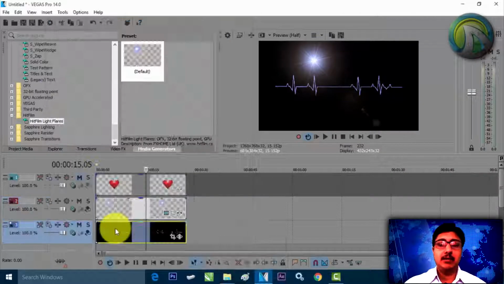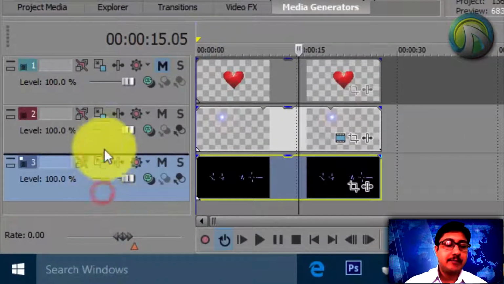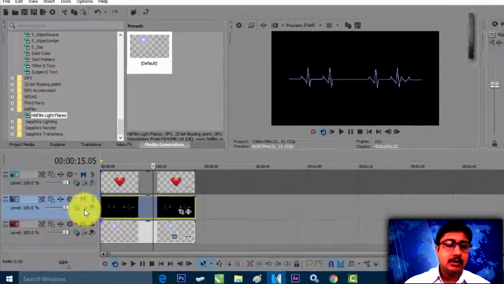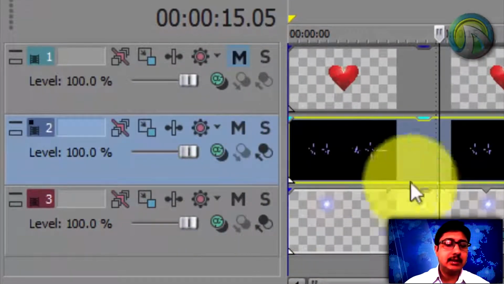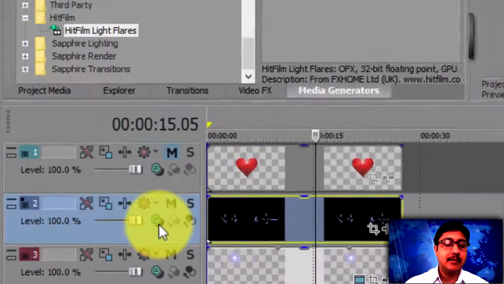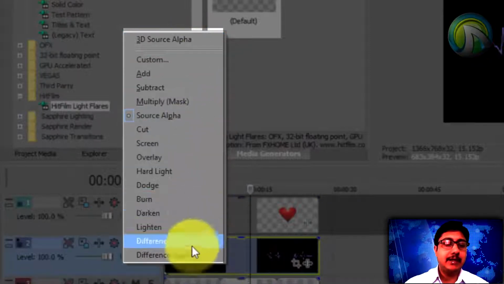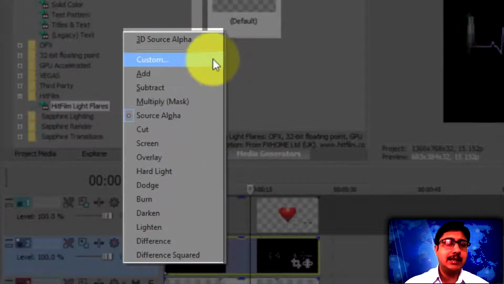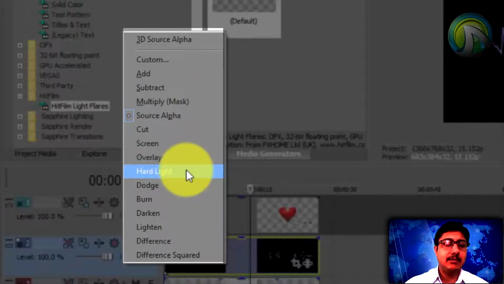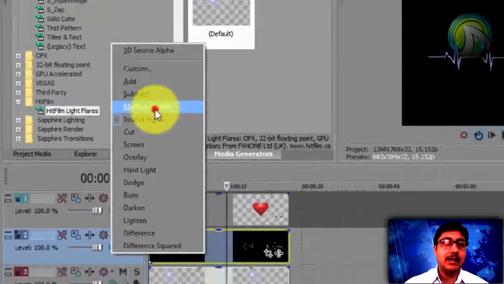Okay, I'm done with my light flare settings. Now I'll move this track above the light flare. So now my light flare is hidden. If you are new to Sony Vegas, this is just for your information. By clicking this compositing mode button, you will be able to change the track modes in different ways. There are many presets like add, subtract, multiply, source alpha, screen, overlay. You can experiment with all those things, whatever you like. But in this case, I am using a multiply mask.